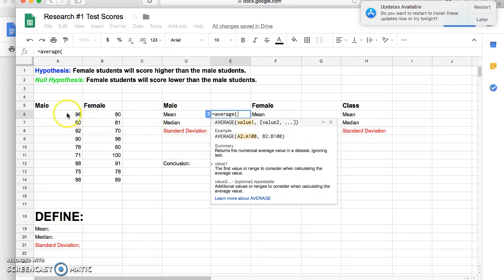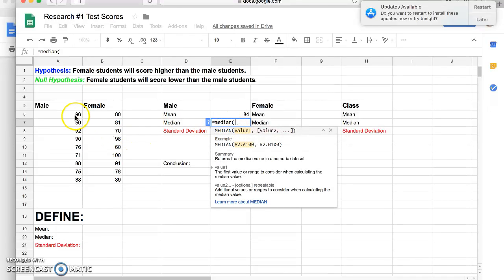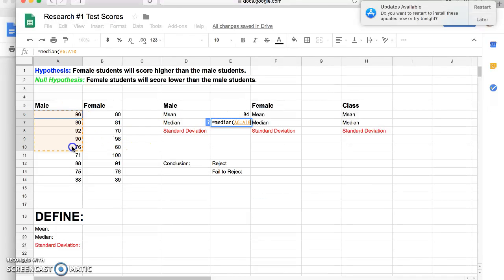Now what we're going to do is go into our male portion of the data set, click on our top cell, and simply drag down. As you can see here, we're measuring in cells A6 to A14. Simply press enter, and there we have our mean. In a similar way, to find median, we type equal median, and in the same way again, we're going to click in A6 to A14, click and drag, enter gives us our median of 88.